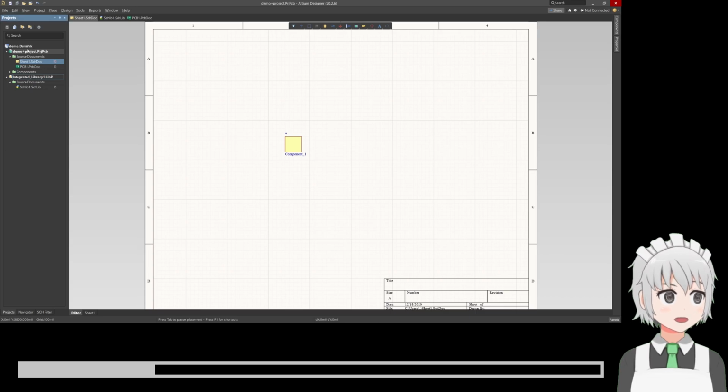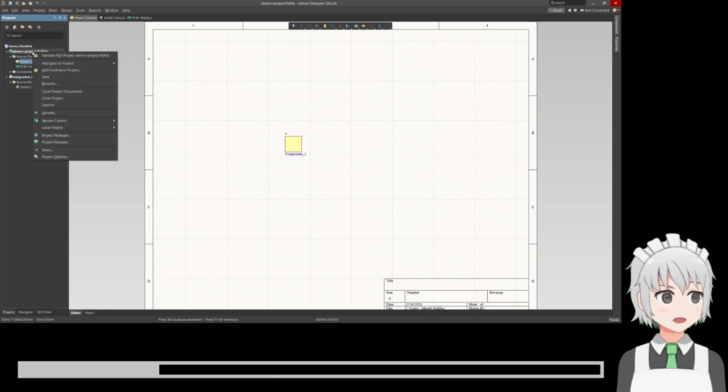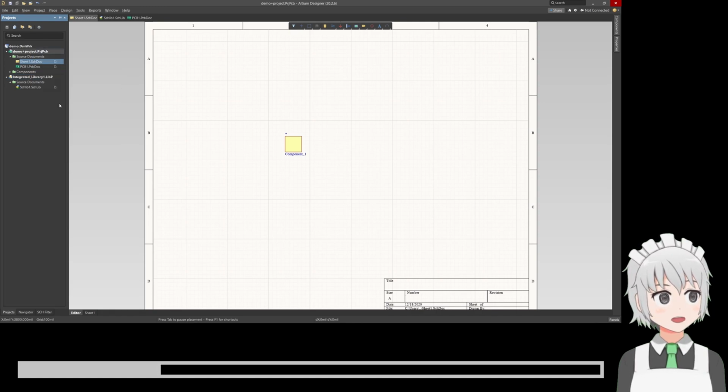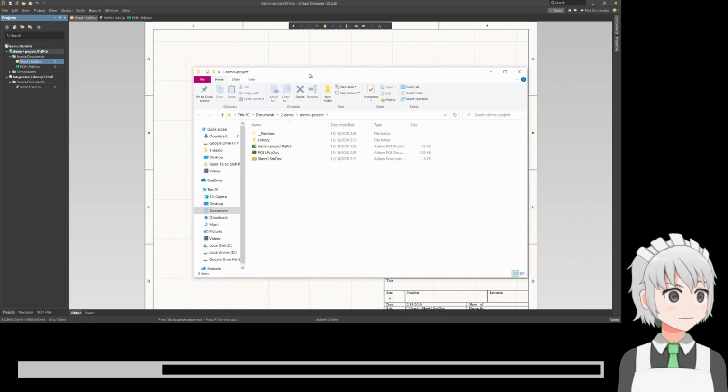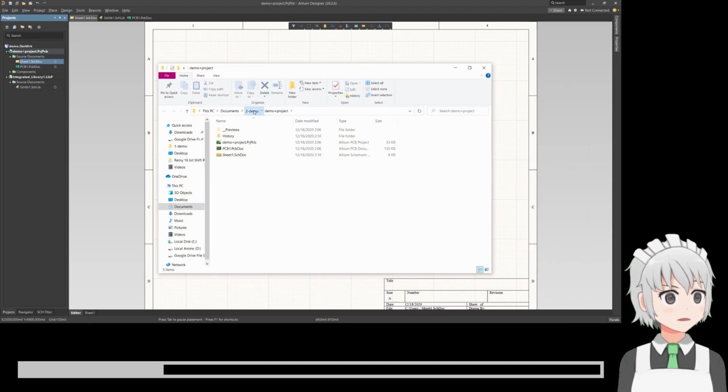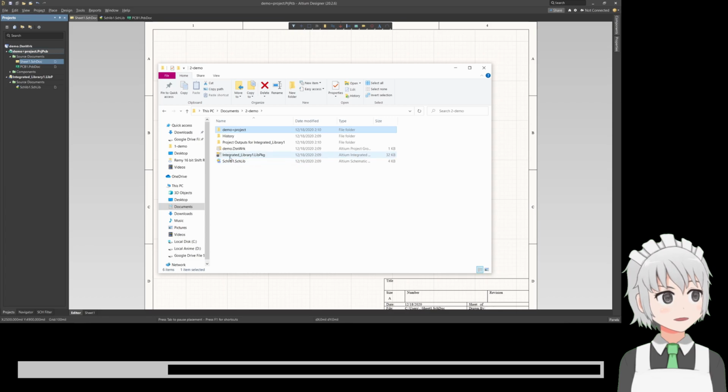So that is all great, but before we move on to part 2, I just wanted to show you how these files actually look in File Explorer. So let's go ahead and explore. As you can see, everything is in documents/2demo. That's where I've been saving everything. And you can see the demo.DsnWrk. This would be the Altium project group.